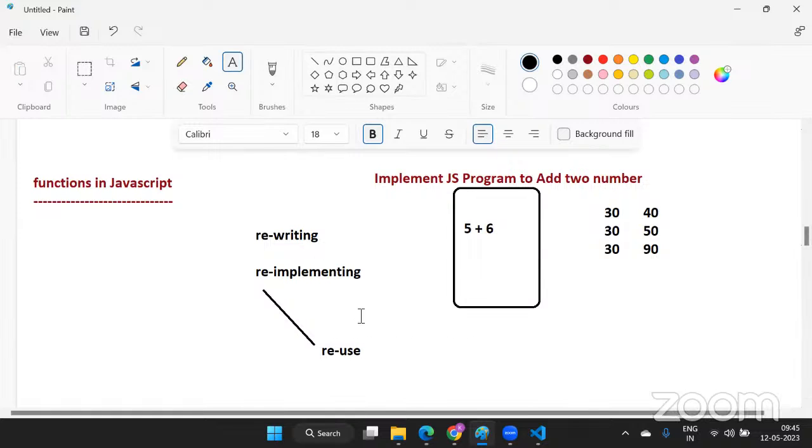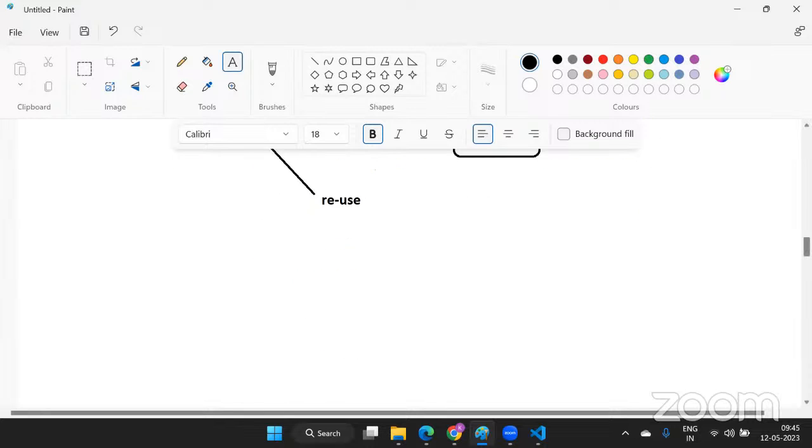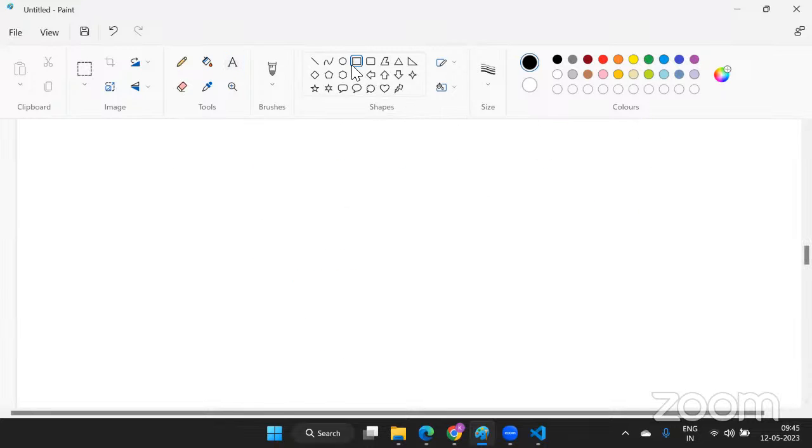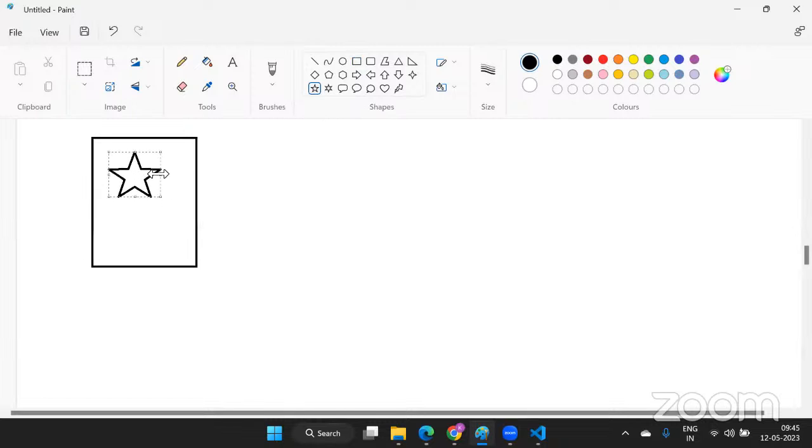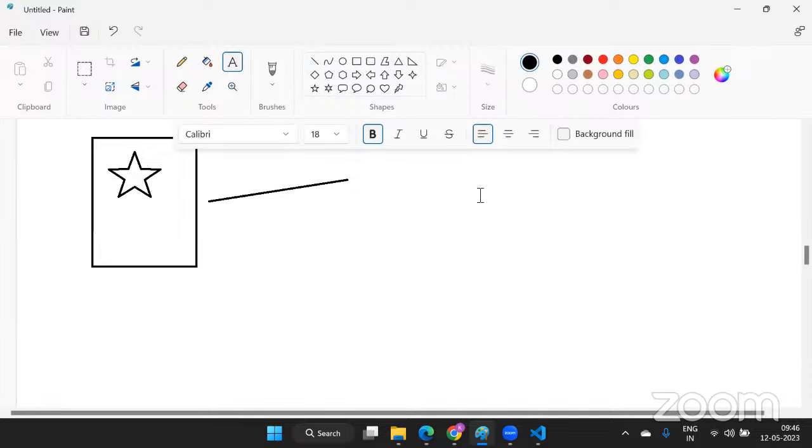Now, how can we reuse the code? Suppose I have created a file and I have written some code here. Let's assume this code we have written. Now this code I don't want to rewrite. I want to reuse it. Now how can we reuse the code? This is where the function concept comes into the picture.